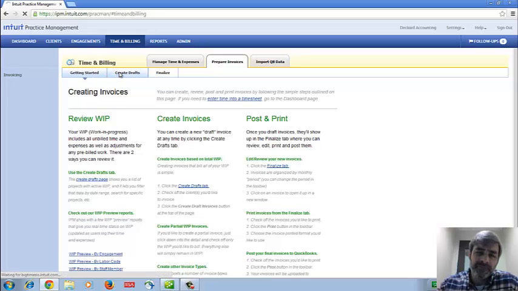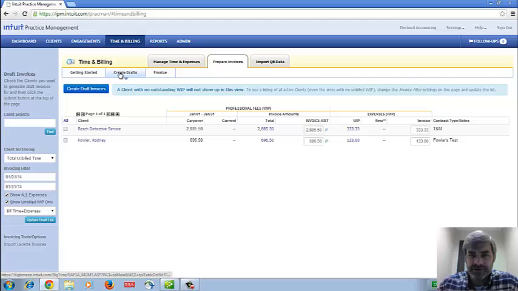The area of most interest to you will probably be your Create Draft section. In your Create Draft section, by default, you are basically entering into an accumulated WIP screen. The accumulated WIP screen will basically have all your unposted WIP and things that have not been applied to an invoice appear in it. Here you'll notice that I have Rush Detective Services that has $2,885 of time associated to it and $333 of expenses also associated with that.